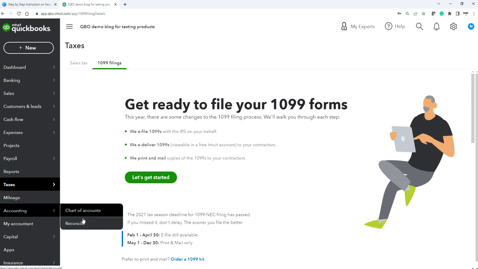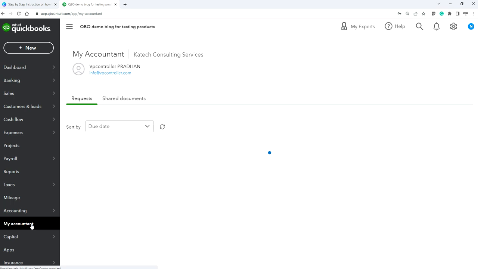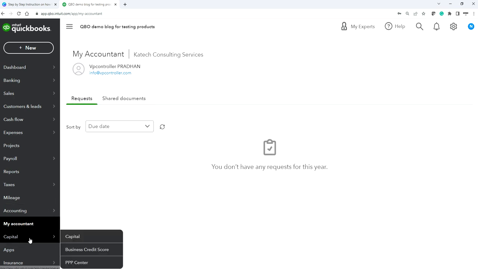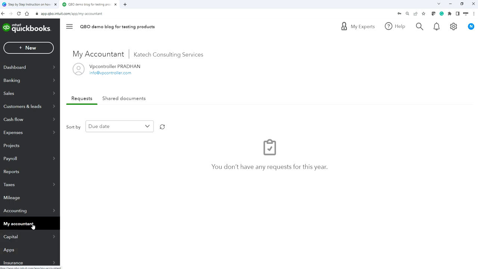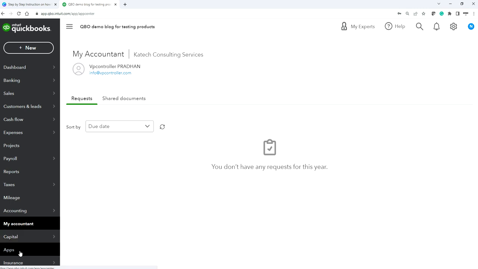Okay, so accounting, and then reconcile accounts, and my accountant. So this is if you have your accountant and you want to give access to your accountant, this is where you come. Share documents, request. Okay, then you have certain additional features in here. They keep adding. They're providing additional services that you can buy from them. Capital, you can borrow money from them, and you can buy apps from the App Center.